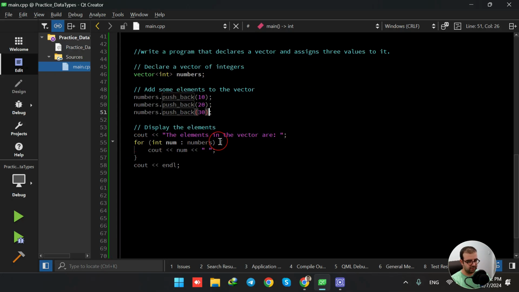After that, we use a for loop to print the vector for us. We write down a for loop and we are counting the elements of numbers. This is the name of the vector, and for this for loop we are simply initializing one integer called num, and this num is going to loop over all the elements of this vector using this syntax in the parentheses. And then in every iteration, it is going to print num.